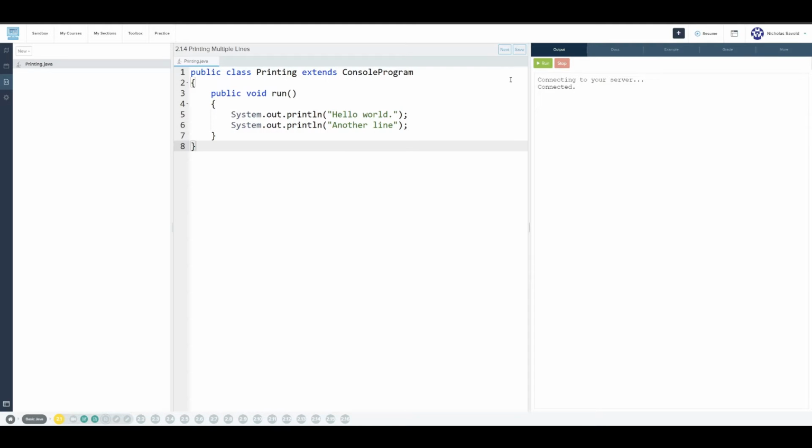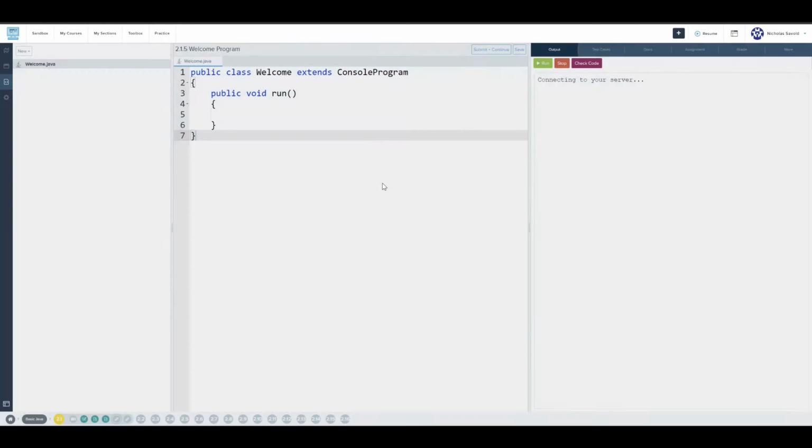Again, we're playing around. Two lines. Remember, if I get rid of ln, like I said earlier, it should be on a single line now. This is just our first hello world, so we're just going to write a simple system out, and write hello world. Don't forget the semicolon.